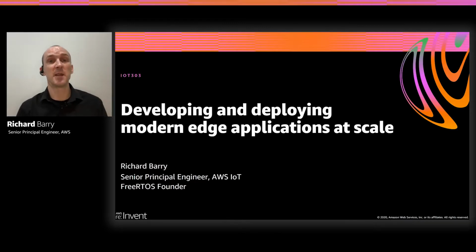I am a Senior Principal Engineer with AWS IoT, although I specialize on the device side software rather than the cloud side software. I'm also known as the original author and promoter of the FreeRTOS project.